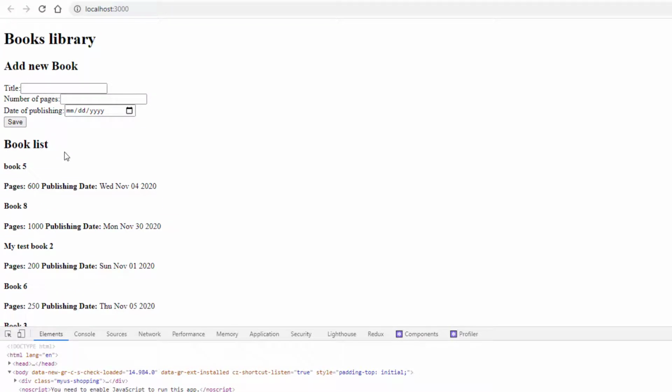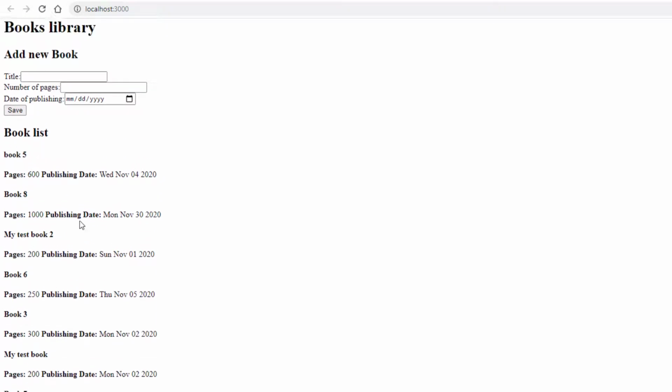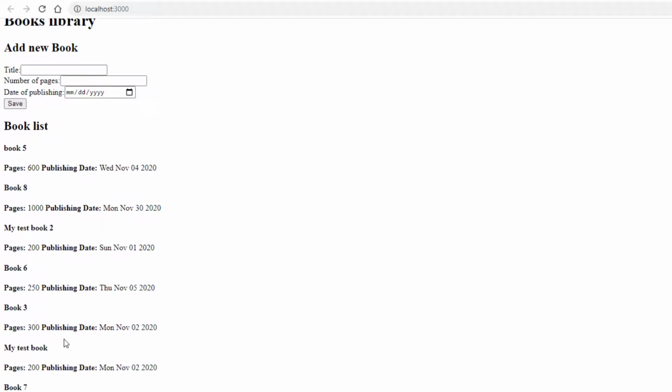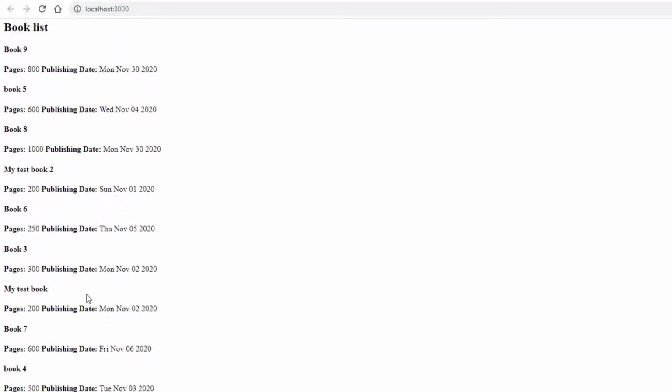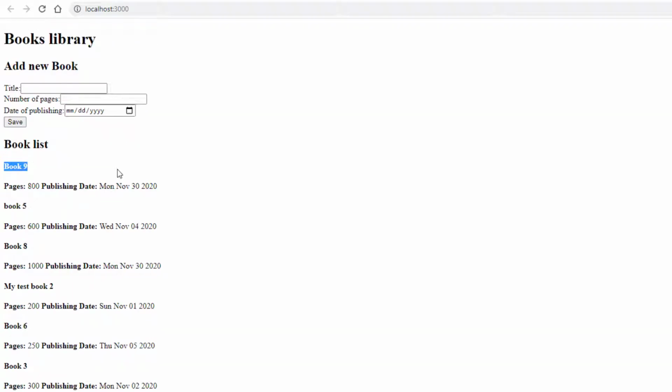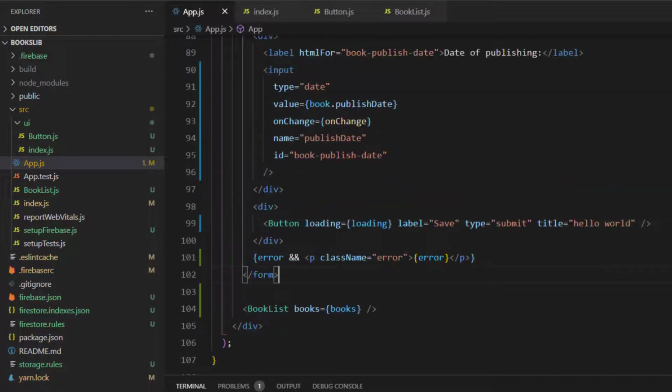Now I added book 9, but as you see it is not published immediately, so it's not here in the list. I need to reload manually to get it in the list, book 9. This is not good for SPA application. It needs to be dynamic. This is the reason why we are building SPA in the first place. We'll fix this later. Back to my file, the app.js.